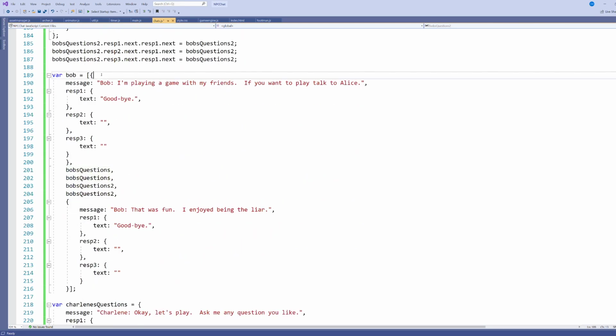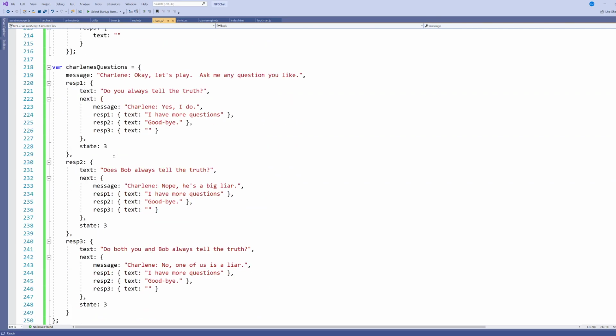So now when I set up Bob, I set up his initial conversation tree, which is only 1 layer deep, because he basically says go away until you talk to Alice. And then when he's in the first 2 states, I just call Bob's questions. If he's in the next 2 states, I call Bob's questions 2. And remember, they're exactly the same except that they say transition into different states. And then my final state was, okay, that was fun, saying thank you for playing. So Charlene is actually set up the exact same way.